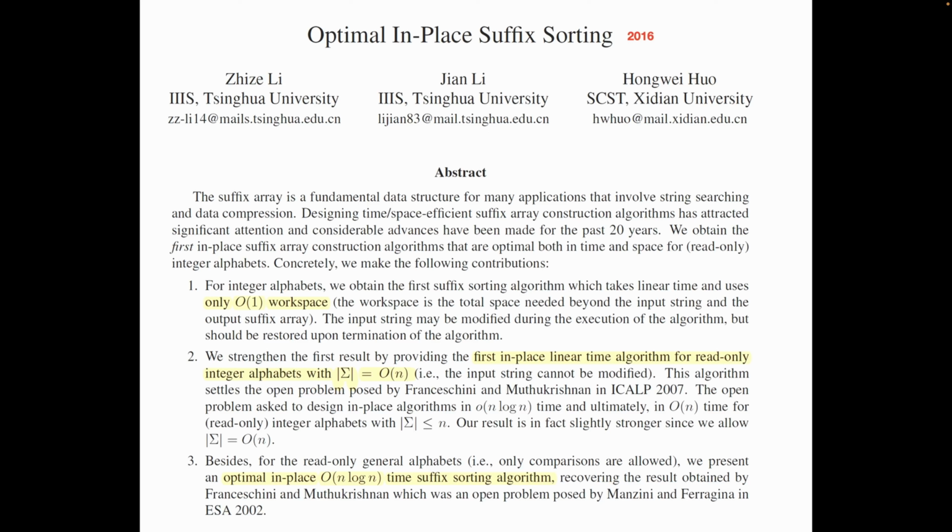They have the following 3 claims about their suffix array construction algorithm that they were able to make. Firstly, it only uses O of 1 extra space to build the suffix array. So it uses a fixed amount of extra space to build the suffix array. Next, it is an in-place linear time algorithm for read-only integer alphabets with big O of n. So we're not going to go into too much depth there, but the basic idea is that for a fixed alphabet, they were able to build a big O of n algorithm, and they were also able to do a general in-place optimal O of n log n algorithm.